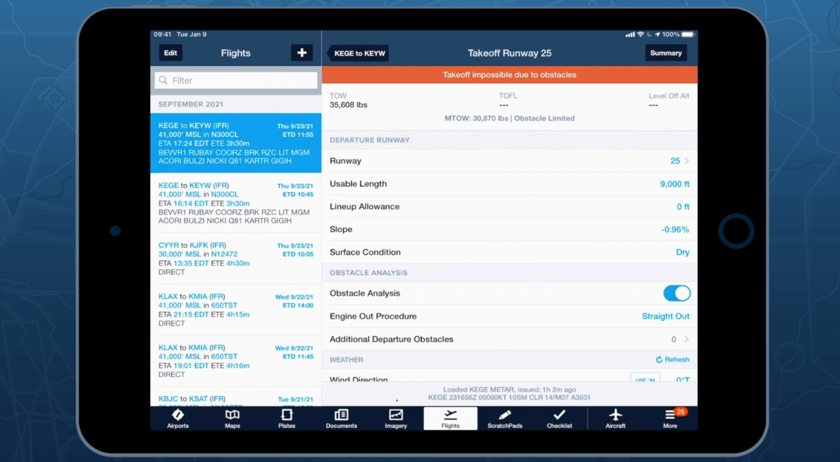Now, if you've ever been to Eagle County and you're looking off of runway 25 towards the west there, you'll see that immediately, just within 3 nautical miles of the departure end of the runway, the terrain goes up by 1,500, 2,000 feet right off the bat. So we are currently configured for a straight out departure. And we see that we have these 2 groups here. We have a departure runway group where we're showing information about the runway. Below that, we have an obstacle analysis group. And the engine out procedure selected right now is straight out.